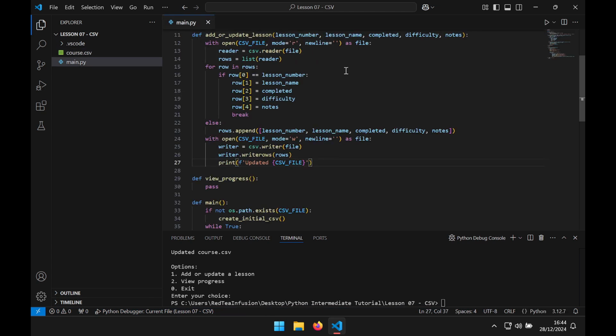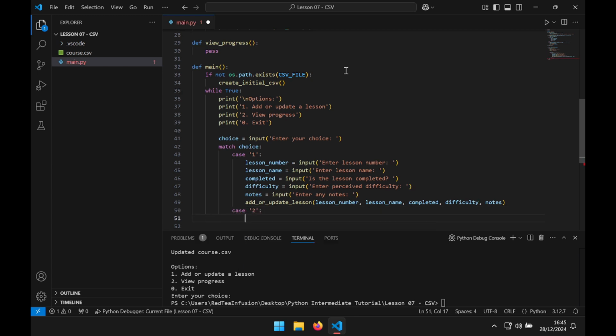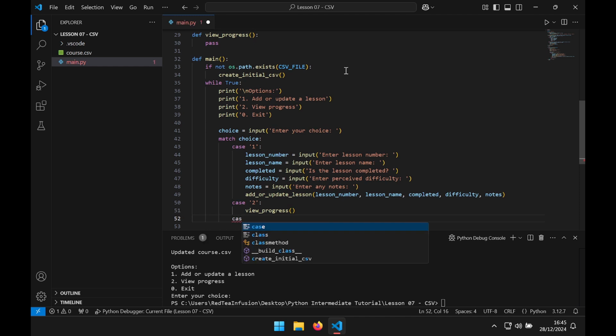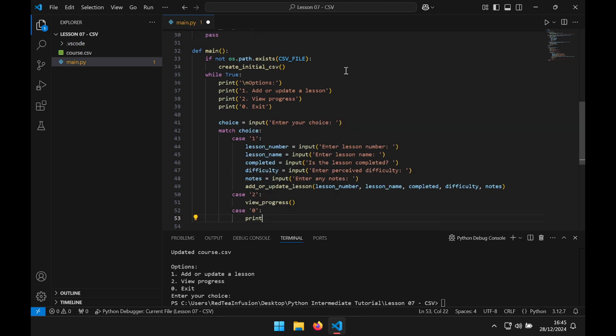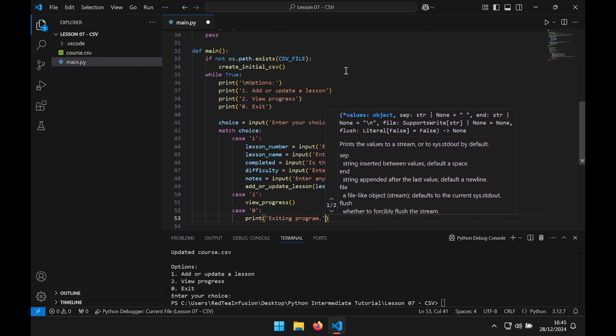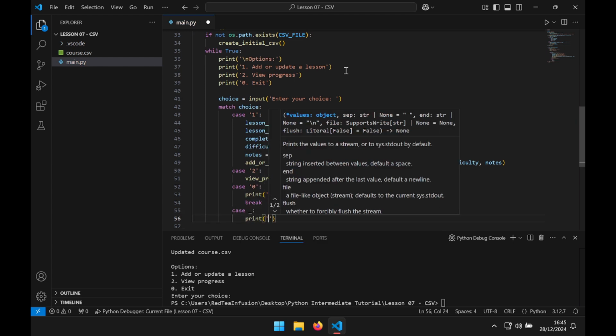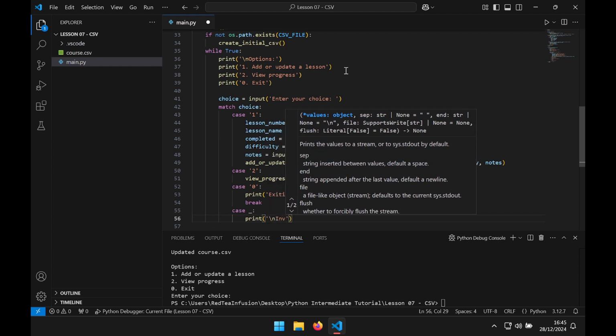Let's create the other cases. Case "2": view_progress(). Case "0": print("Exiting program"), break. Case _: print("\nInvalid choice").